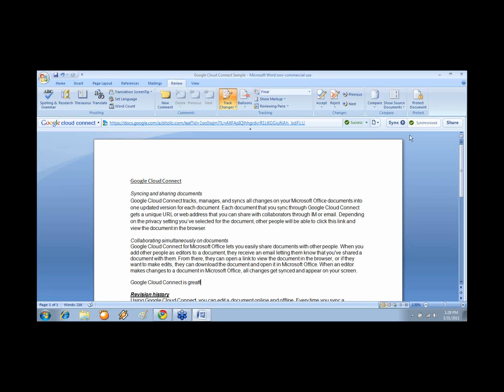The other thing that you may see, you could potentially see something that says sync state unknown. And that would usually indicate that you're not connected to the internet, so it's unable to determine whether or not you're viewing the most up-to-date version of the document.